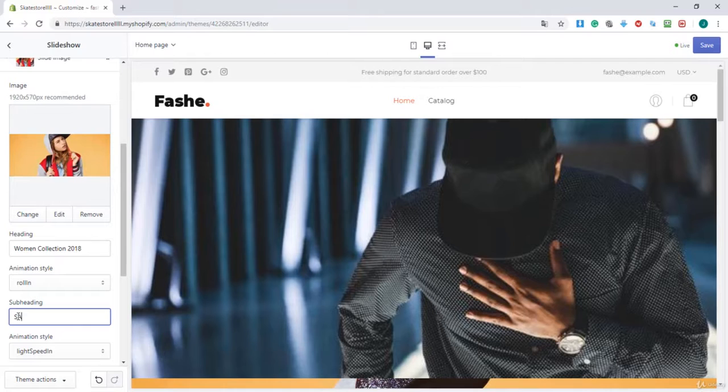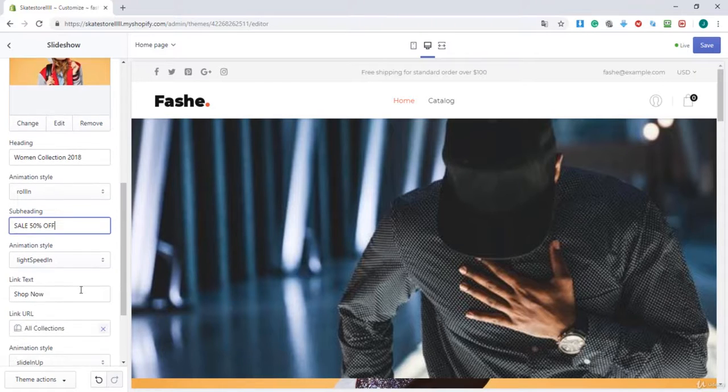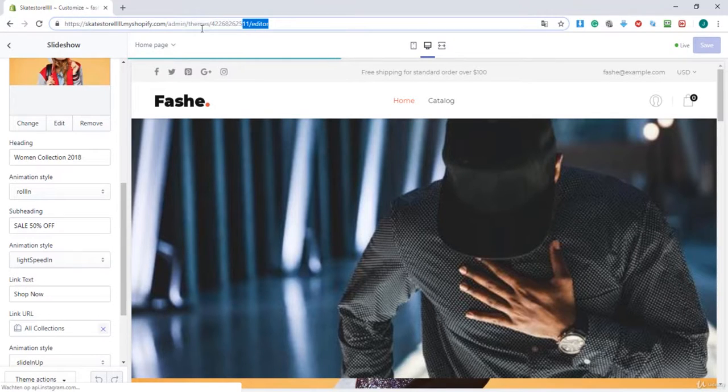And right over here, you can select your subheading. I'm going to also set this value, sale 50% off. And you can link it to a collection right here under this. You can link it to a collection of products. So I'm going to save, and I'm going to view the site.